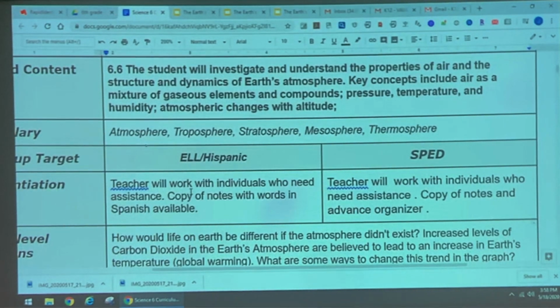Also, for the SPED students, teacher will work with individuals who need assistance, copy of notes, and advanced organizers to help them see the relationship.